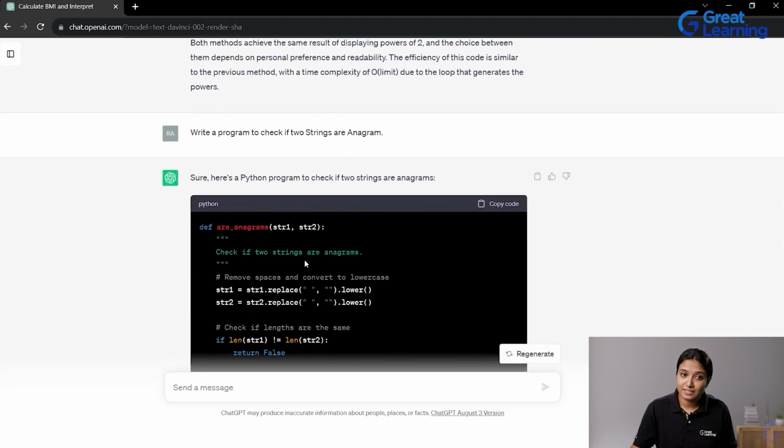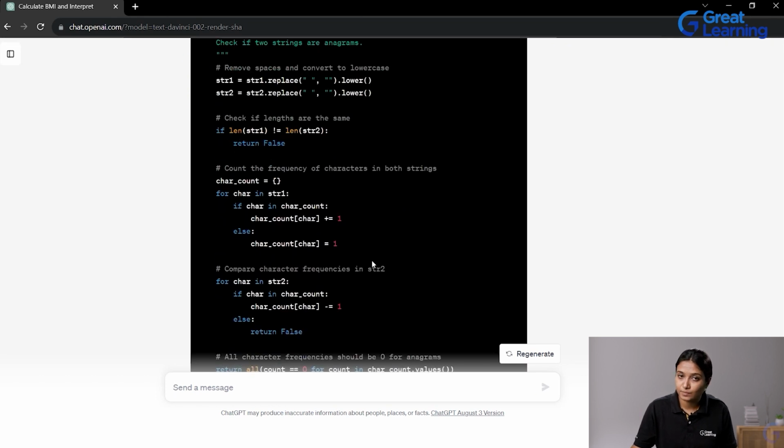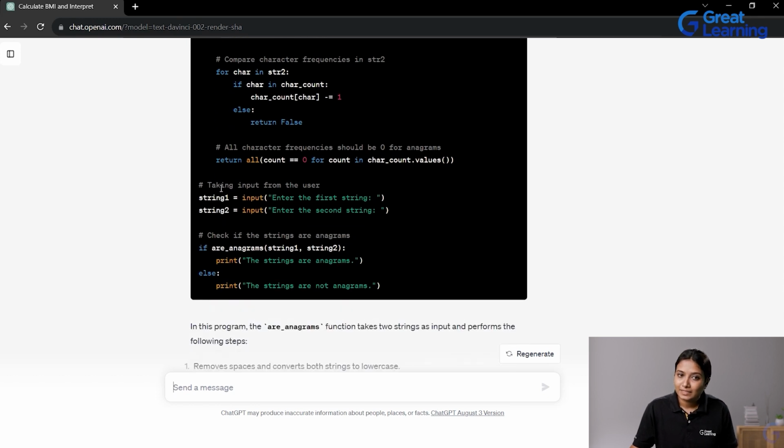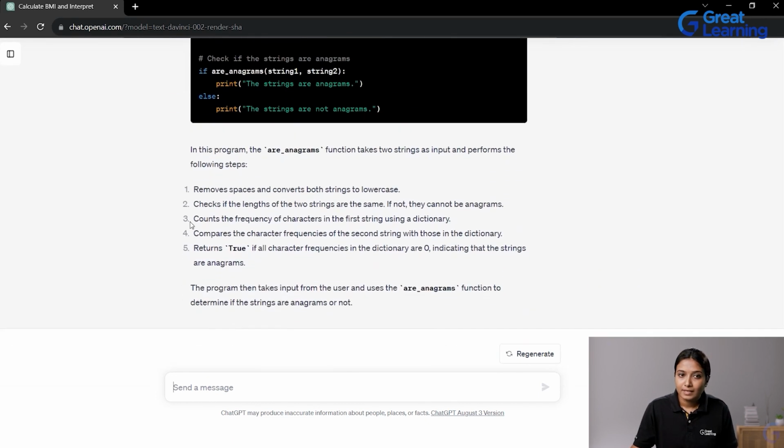It will first give you the function to check if 2 strings are anagrams. It will check the length, and it will give the frequency of the characters of both strings which are given. All character frequencies should be 0 for anagrams. It will take the input from the user, check whether it is an anagram or not, and give you the output. So this is the basic program which has been created, and it will give the explanation of how it is moving as well, right?